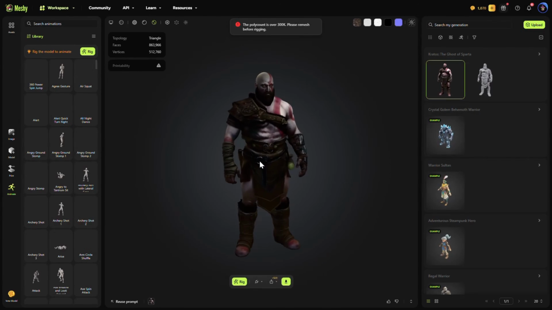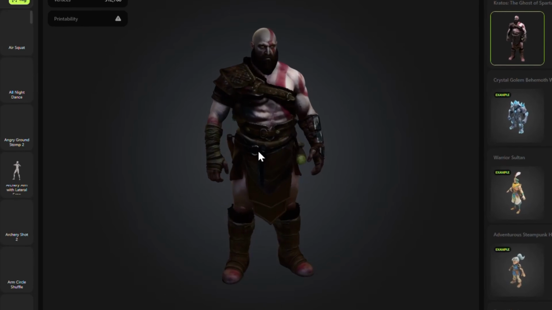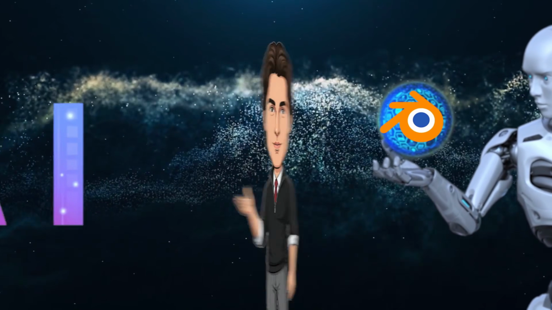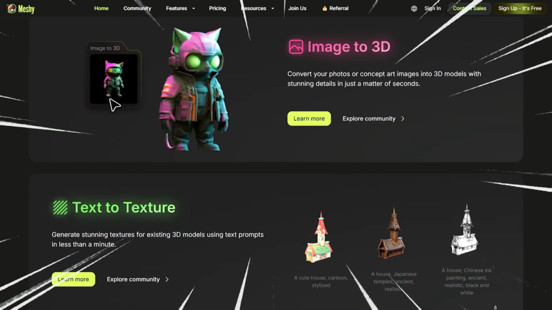Before we even start, take a look at this. The controller, the headset, and even this animated character, none of these were modeled in Blender or created using traditional 3D workflows. Everything you're seeing was generated using AI inside a browser.